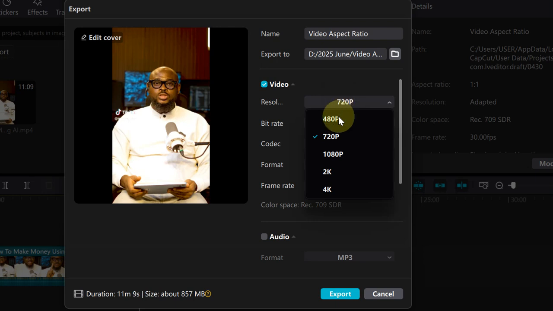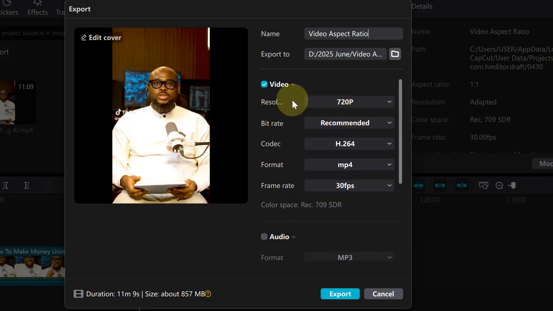That is why we have various aspect ratios here. You will have 480, you will have 720, you will have 1080, you will have 4K. Now for wider screens, 4K is always recommendable, or the 720 minimum. Then for smaller screens like phones, you can go with this. But take note, this is very important during your exportation.